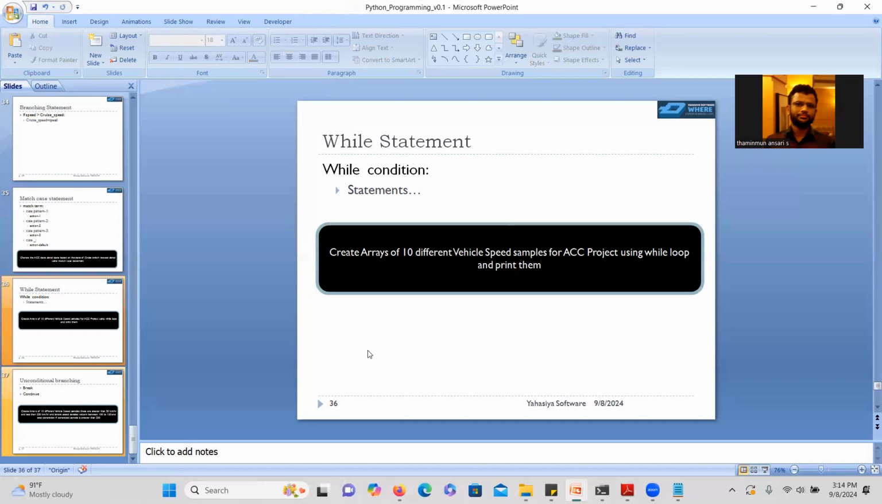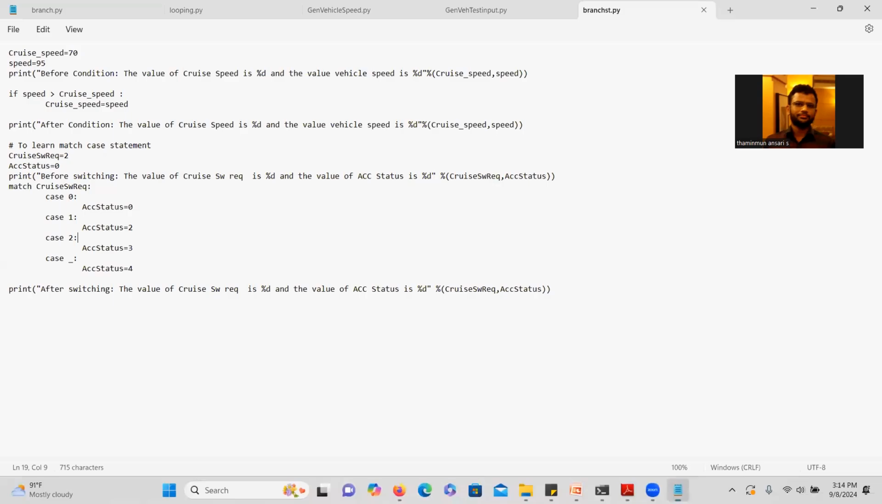Create an array or list of 10 different vehicle speed samples for ACC project using while loop and print them. That is the problem statement that we have to do. So let me do that.